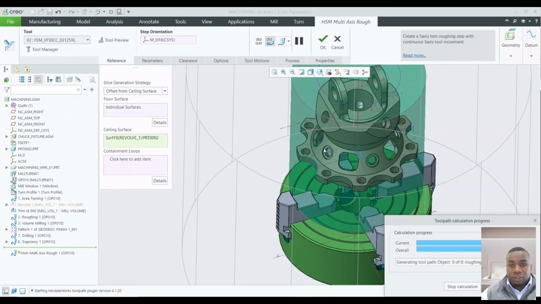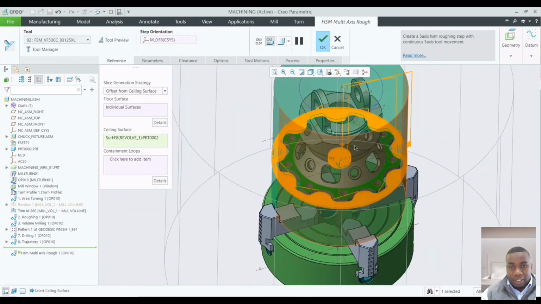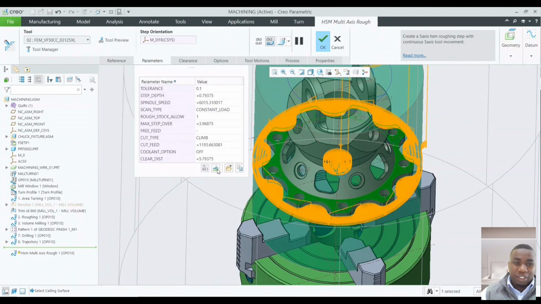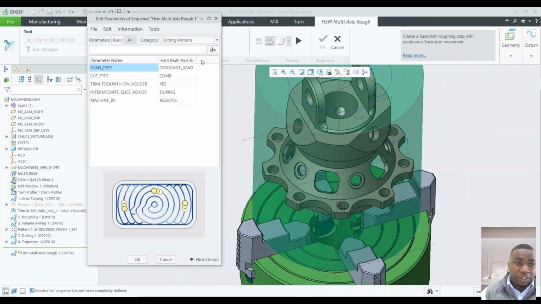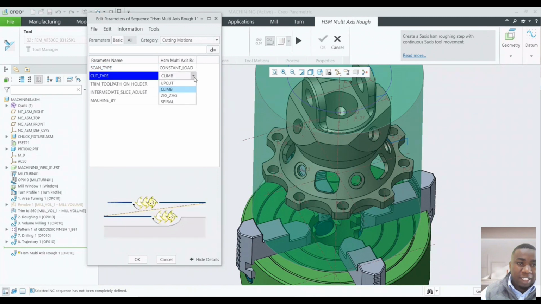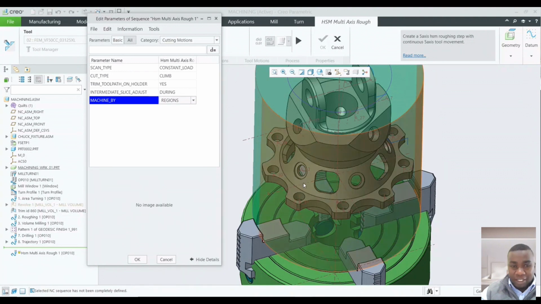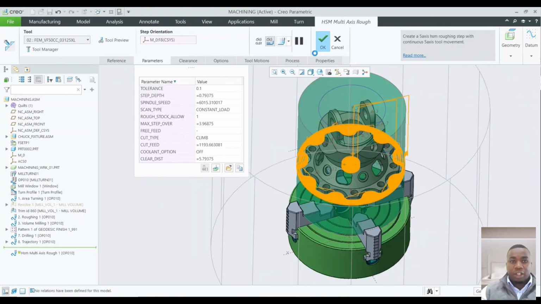Okay, you will see now that the toolpath will be showing you the different areas. As you can see, it will be cutting all around and so on. You can always go to your parameters, as I've mentioned, to change your different cutting motions. Climb, you want it to be a constant load. What are the cut types? Do you want it to cut by regions or by levels? You've got those options there. So you can see there is a toolpath accordingly, and then I click OK.